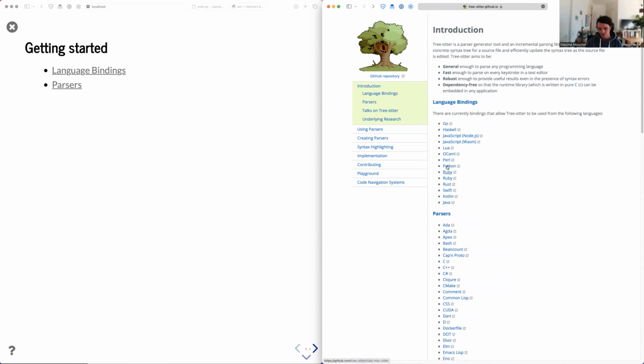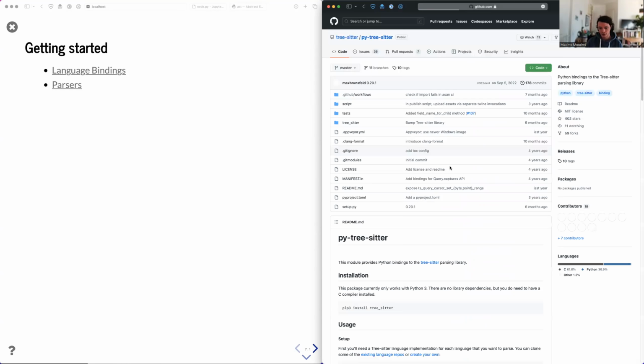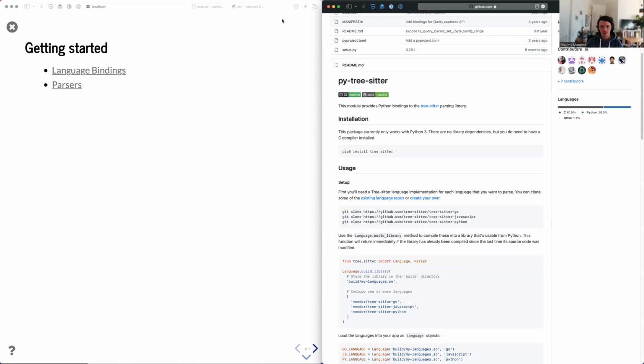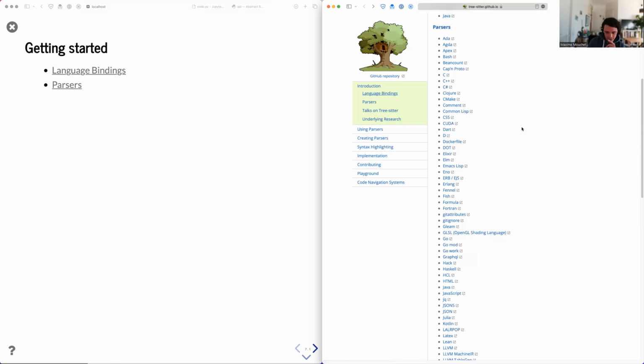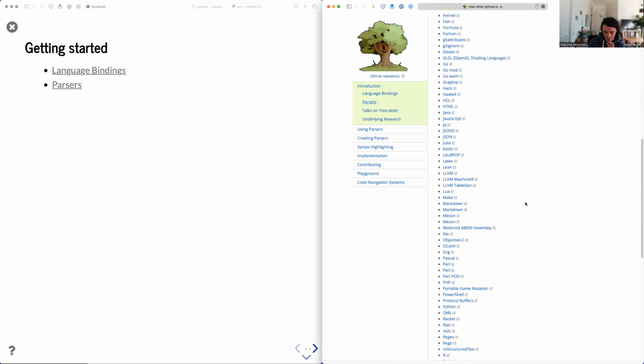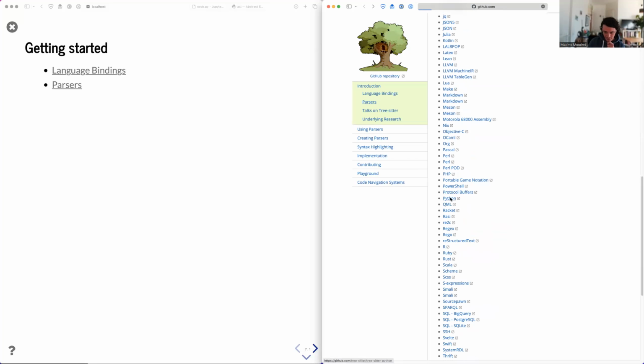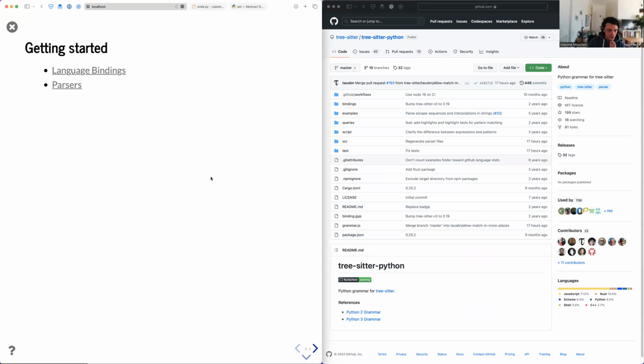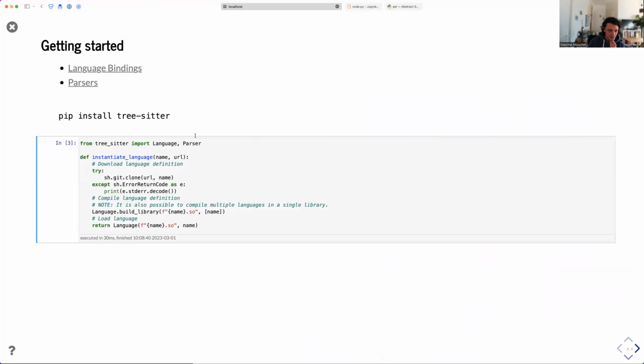In this case, we want to use it from Python. They have Python bindings that you can use, just like pip install tree-sitter. We will parse Python code with Python, so we need the Python parser, which you can download. You can just pip install it, or, as I did with a convenience function, you basically just git clone the language definition. You git clone the repository which contains the parser.